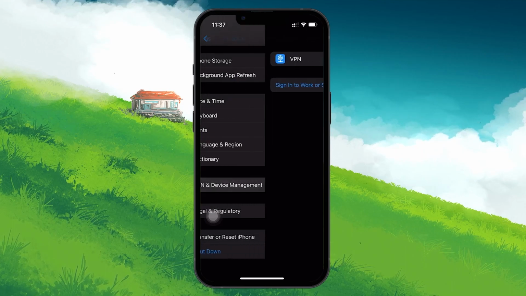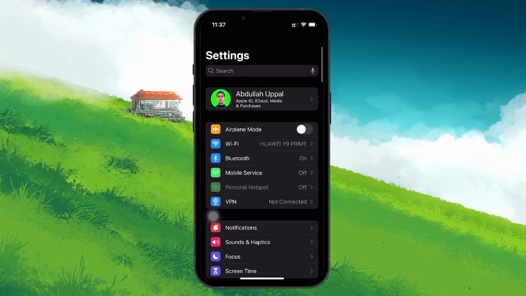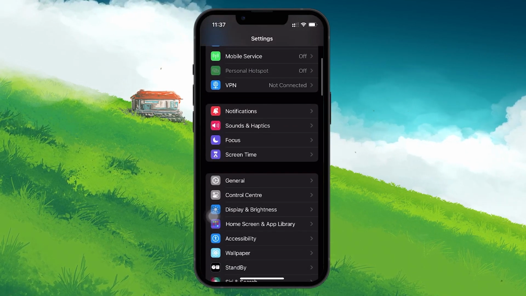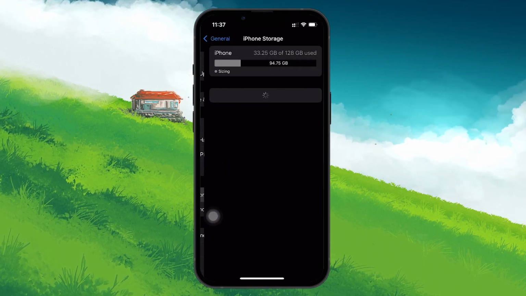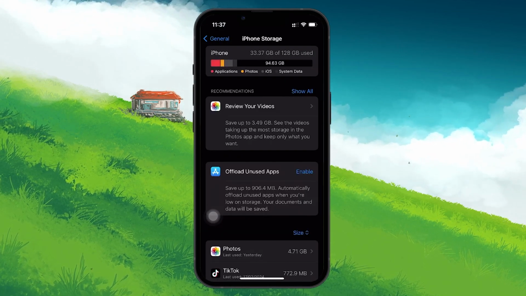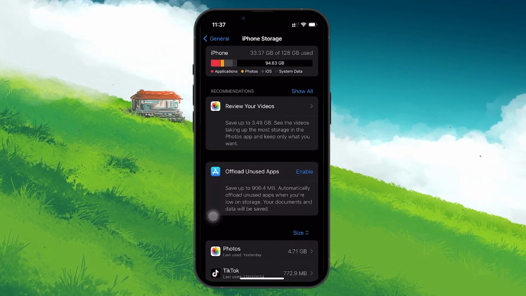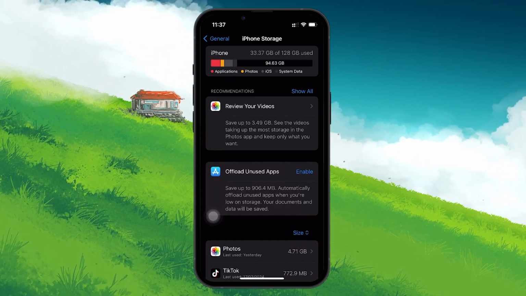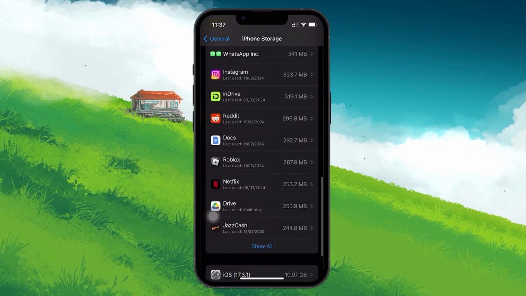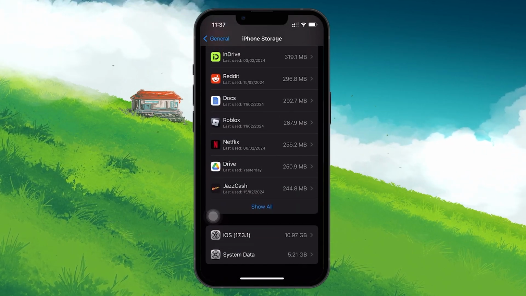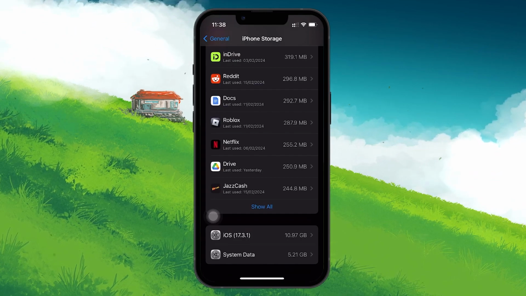Next, go back to the main settings menu and select General again, but this time tap on iPhone Storage. It's crucial to ensure no iOS updates are currently downloading or stuck in a pending state. If you find an update in progress, you have the option to delete it. You will usually locate it at the very end of the storage list. This step ensures that there is no conflict with the update process.